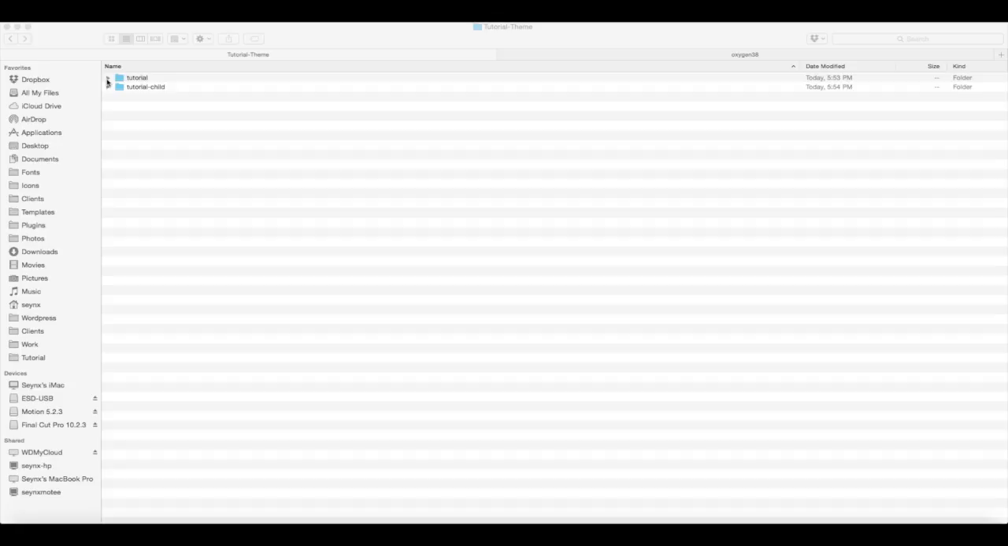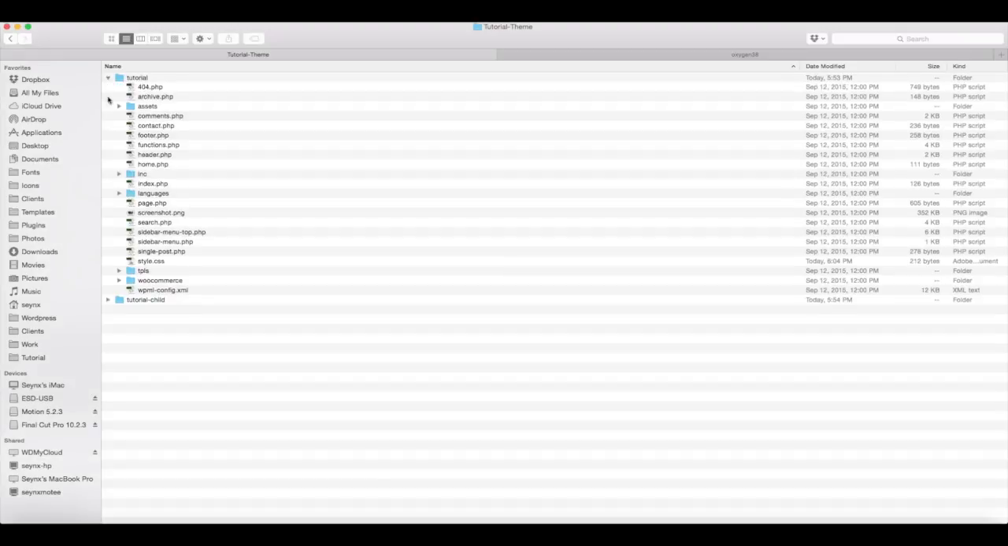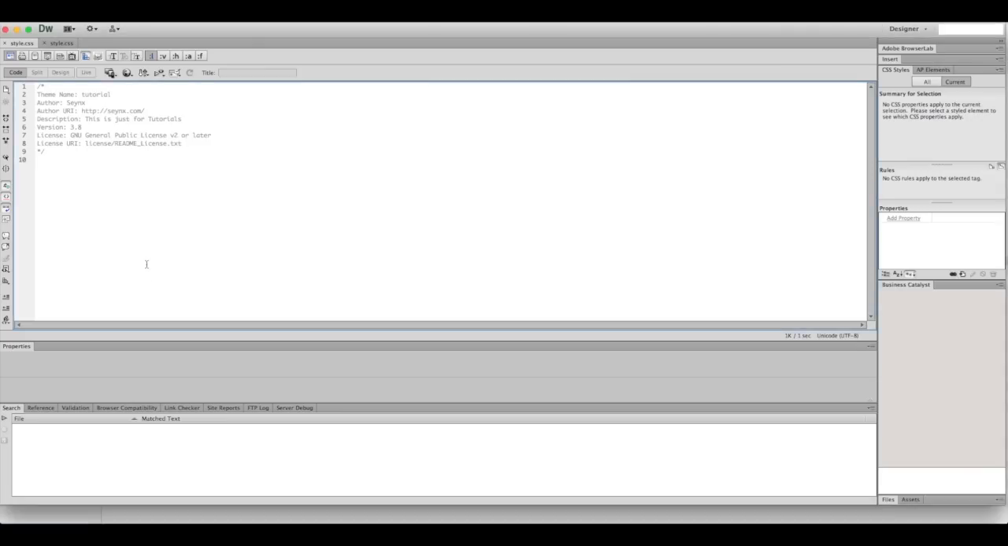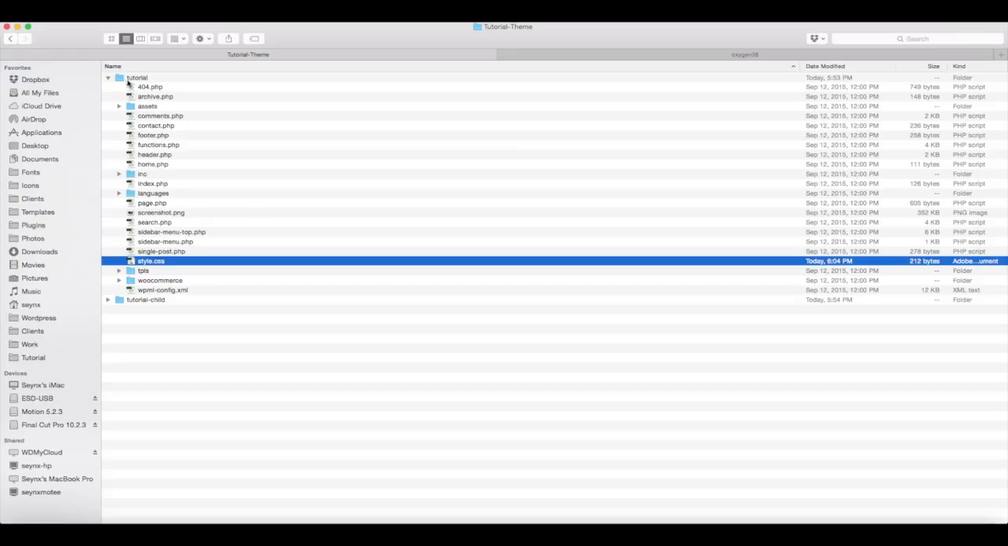We're going to be needing a tool to edit a style sheet. You can use a notepad, or in my case I have Dreamweaver. So for this tutorial to work, I will edit my style sheet first. If I double click, that takes me to my Dreamweaver, and as you can see I have my theme name, tutorial, which is what you see right here.